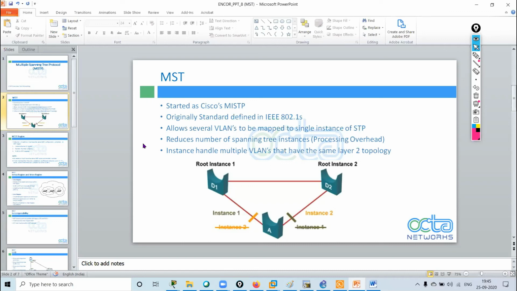Getting me? If you prune some VLANs that are part of one MST instance, it will not affect the other VLANs inside the instance. Only those VLANs will get pruned. Other VLANs will not get the effect of pruning. They will not be affected by the pruning in the MST. Understood? Okay, all right.